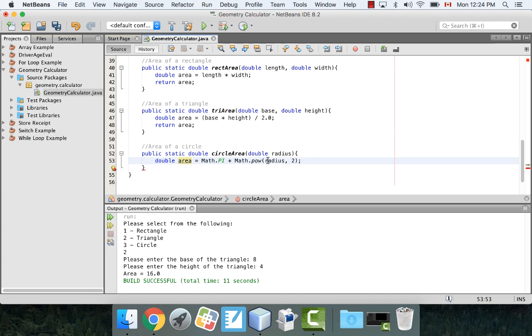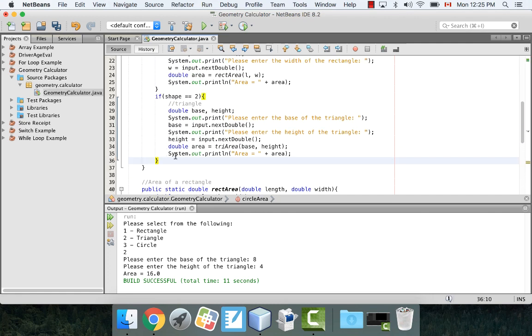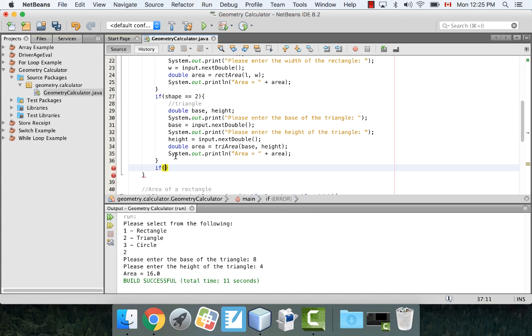Hopefully I didn't get these in the wrong order. But this will basically do radius squared. So this is the base, and this is the exponent here. Okay? So that should give me some pi and then radius squared. That should work for the area. Let's return it. Okay, and then in my main here, I got to add the option for the shape 3. So that's my circle one.